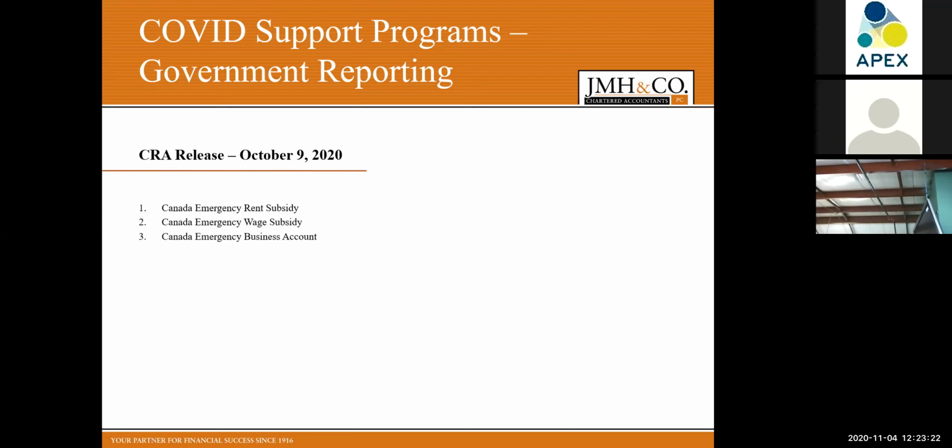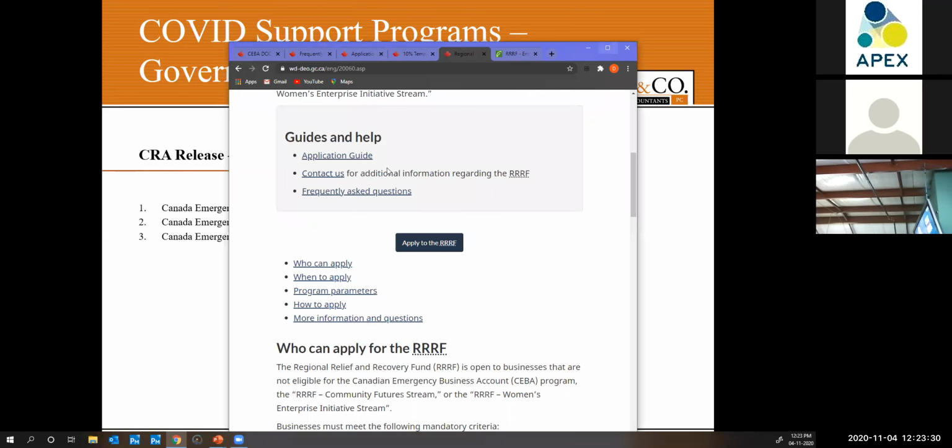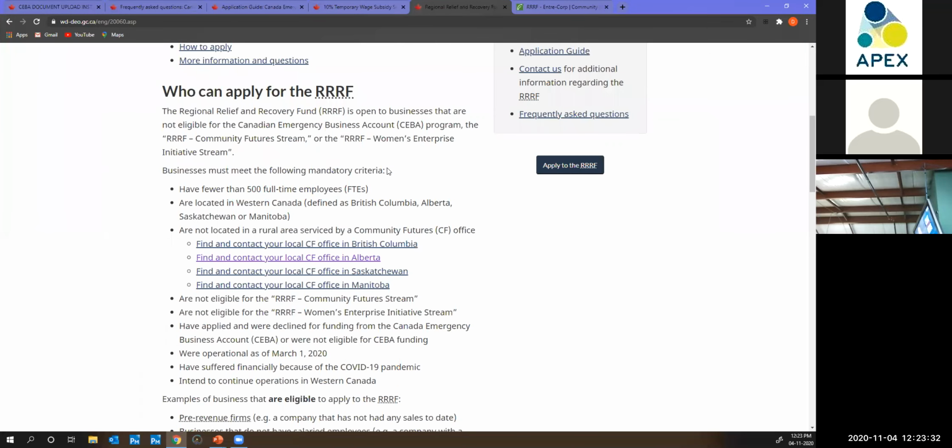So I guess last thing on this CEBA program, if you are denied from the CEBA program, that's not the end. If you can't access the $40,000 through the Government of Canada, Canada Emergency Benefit Account, there is another option. You can go through this Regional Relief and Recovery Fund.